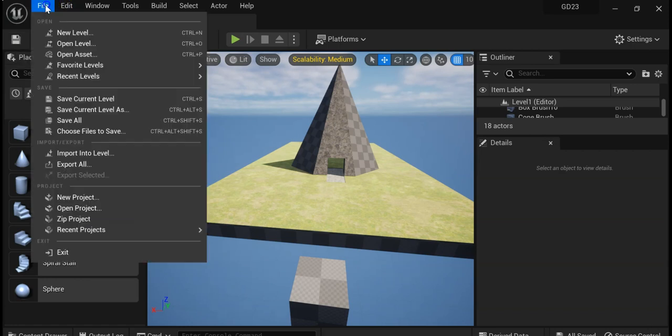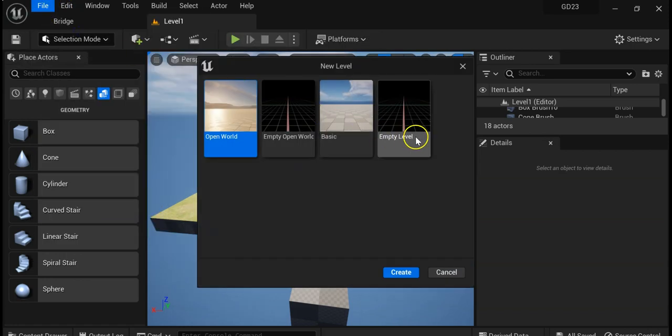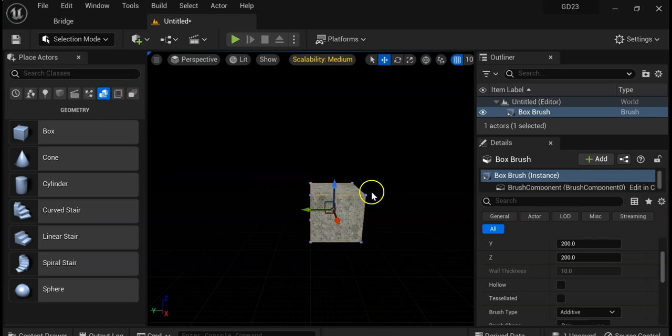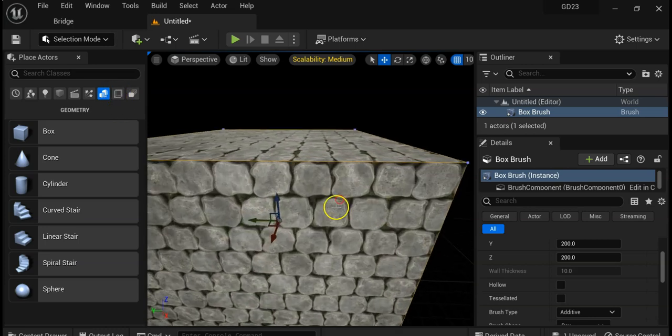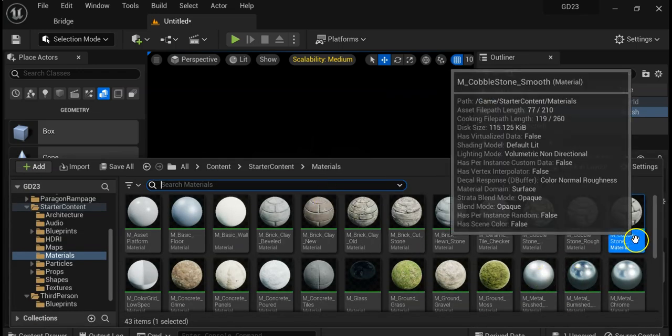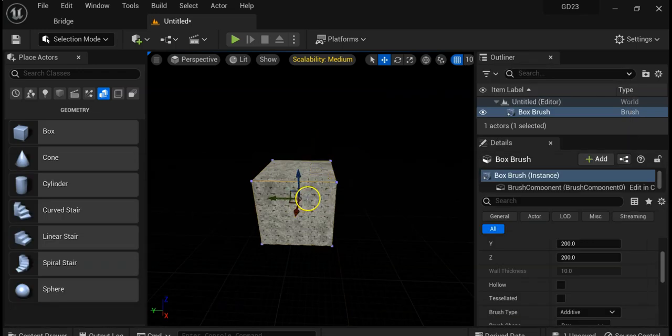Now I've got to move on and make a level 2. So I'm going to say File, New Level. This one I'm going to make an empty level, completely empty, and say Create. This empty level has nothing in it. There's nothing at all. If I take a box and I bring it in, you'll notice also it automatically puts in whatever material you have selected. So I have the stone selected, it'll automatically make it stone.